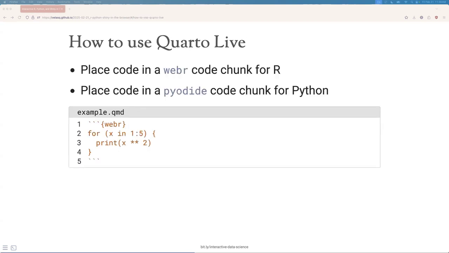Then to use Quarto Live in a Quarto document, you place your code in either a WebR code chunk for R or a Pyodide code chunk for Python. And so the chunk that you saw a little bit earlier, this is what I have in my document in order to create that live editor that executes code.